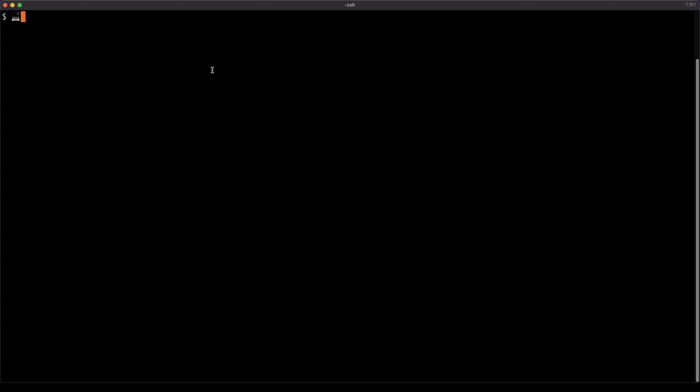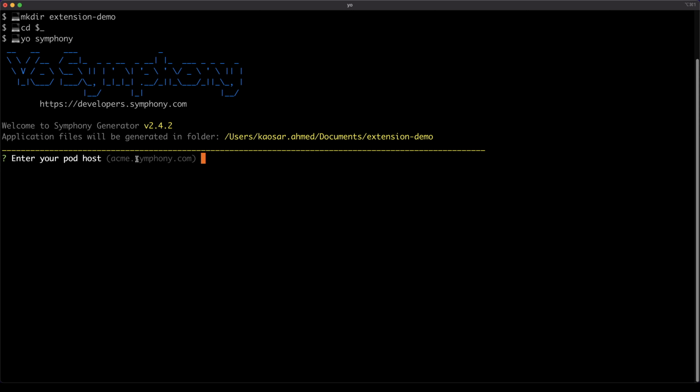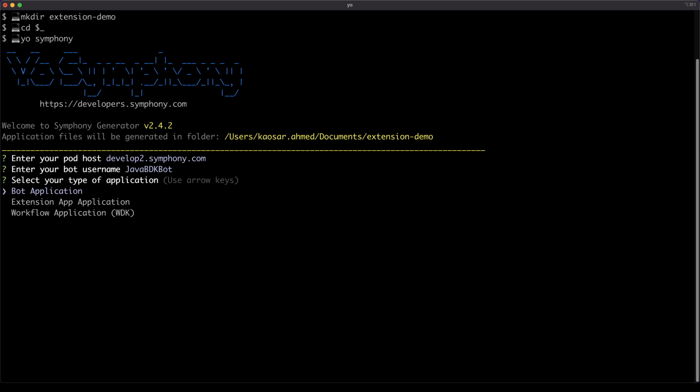We need to open up a terminal window and create a new directory. We're going to call this directory extension demo. We'll next navigate into this directory and we will start with the Symphony generator. The pod host, we're going to enter in develop2.symphony.com. For the bot username, we're going to be using the Java BDK bot for this example.